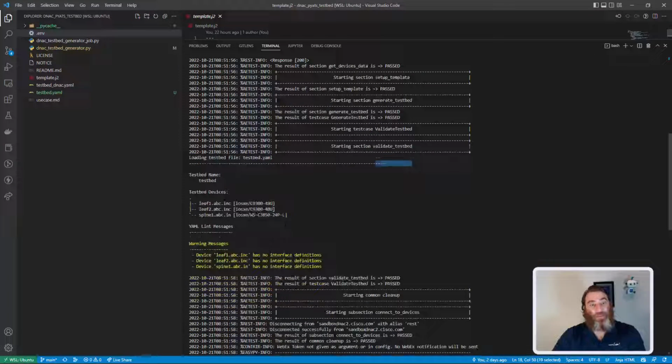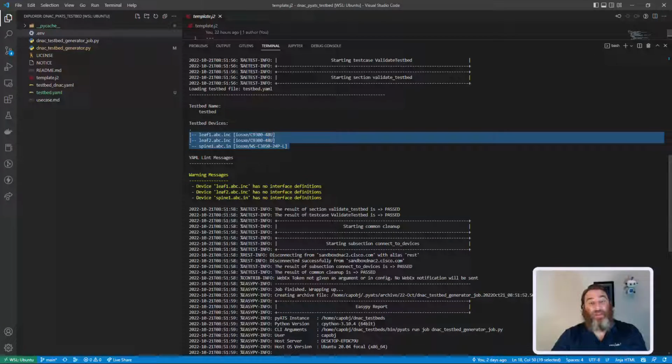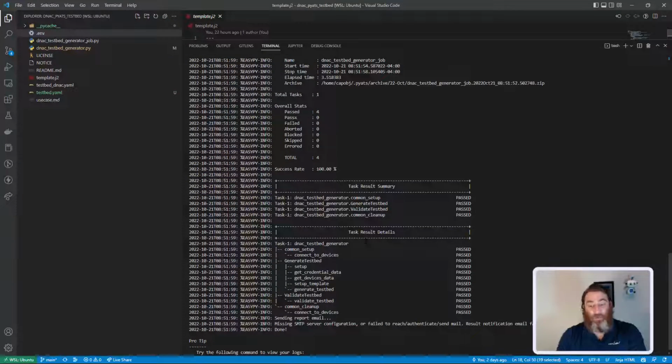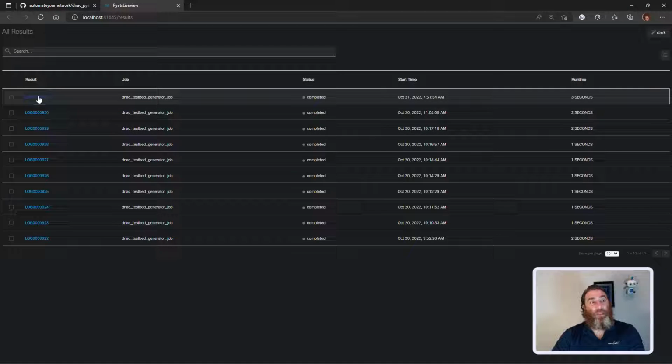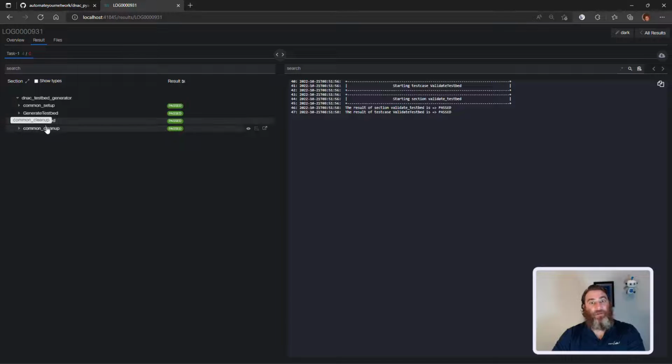Here is the validation step, and you can see that there's a couple of warning messages, but the testbed has three devices in it with no errors, just a couple of warnings, because we don't have interface definitions, something you can ignore. And then we disconnect successfully from the DNA Center. So everything passed. We could also do pyats logs view and take a look at this log. And we can see all of the different information from the log.